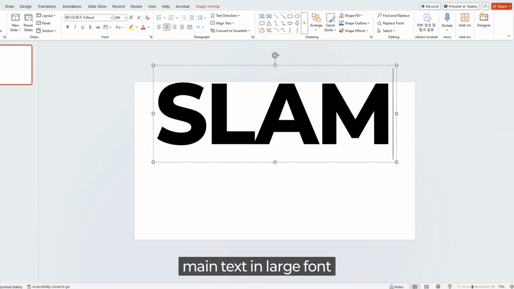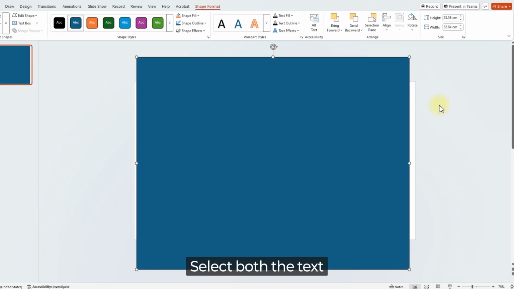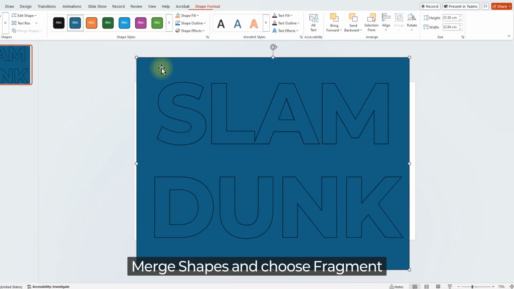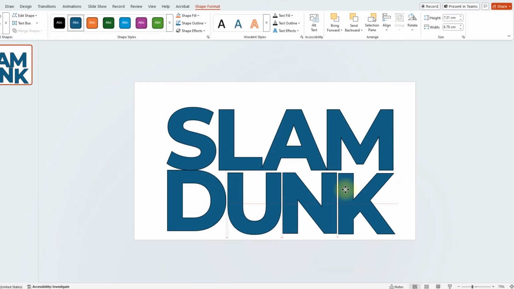First, type in the main text in large font. I use the paper logi font here. Next, draw a large rectangle. Select both the text and the shape, then go to Merge Shapes and choose Fragment. Delete any unnecessary fragments and arrange the text where you want it.